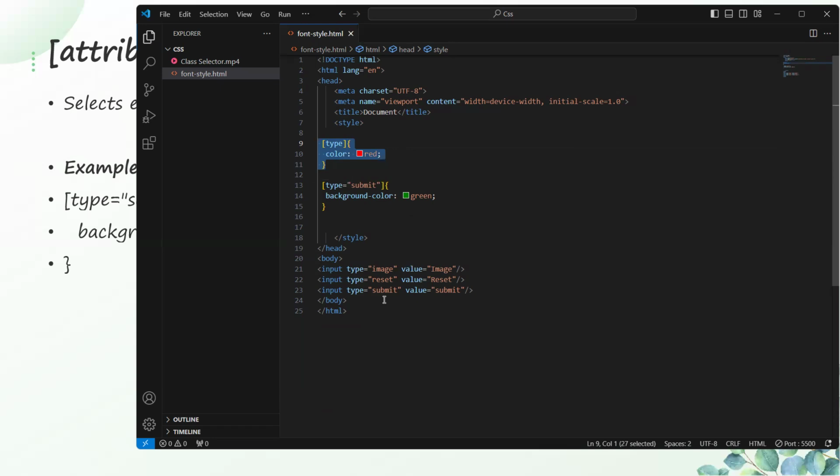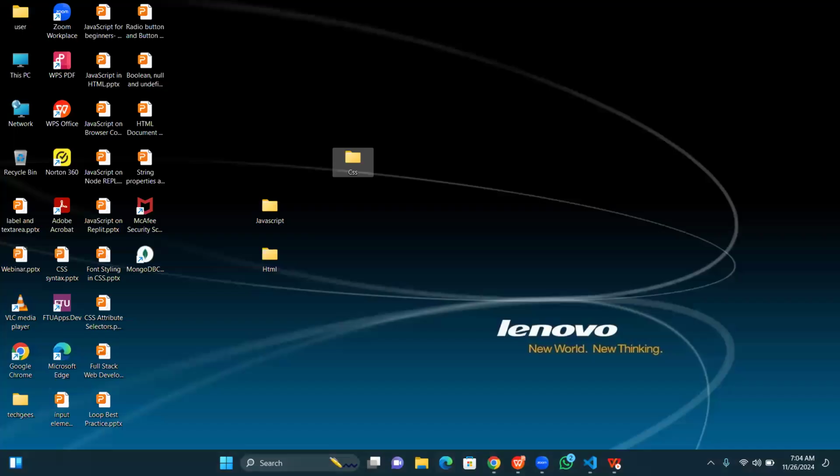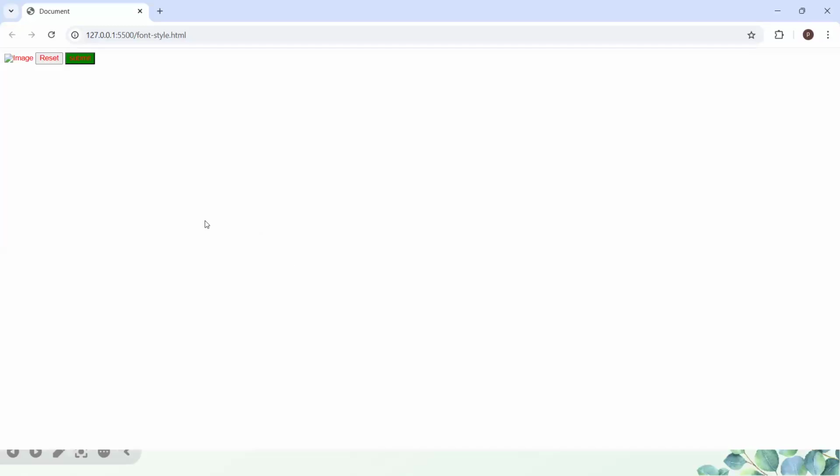So if I save and go to the browser, you can see, sorry, our image didn't show, but no problem. But you can see that the color here is red. And you can even see that it also targeted the second one, the other one. It targeted all of them, their colors red. And this type that is submit has the background of green. So that is what we are talking about here.